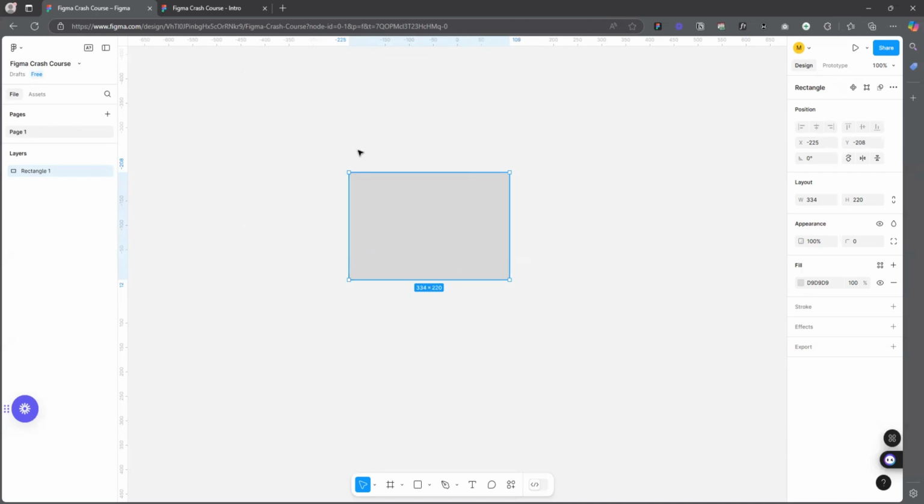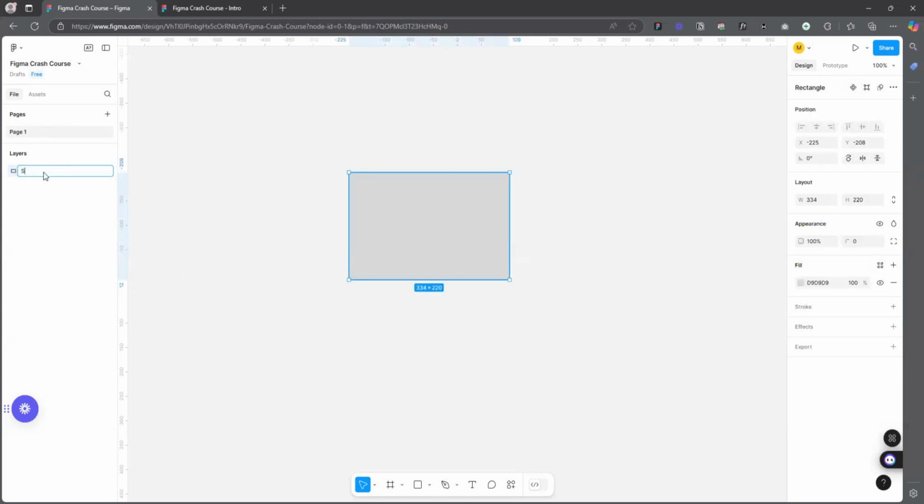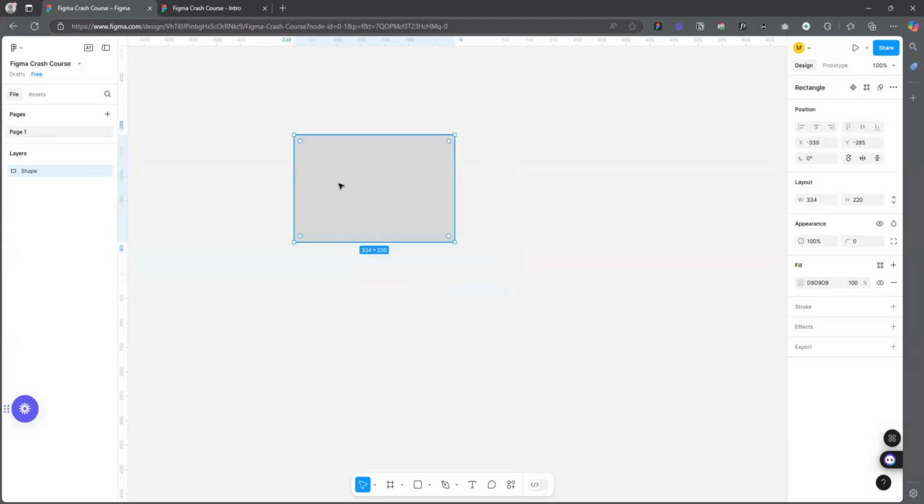For the layers panel, like I said earlier, once you create a new account, it's going to show you the name of the account here, and then you can choose to rename it. So I can choose to rename it by double clicking, right? And I can call this shape, right? And you can see the name of this file has been updated.